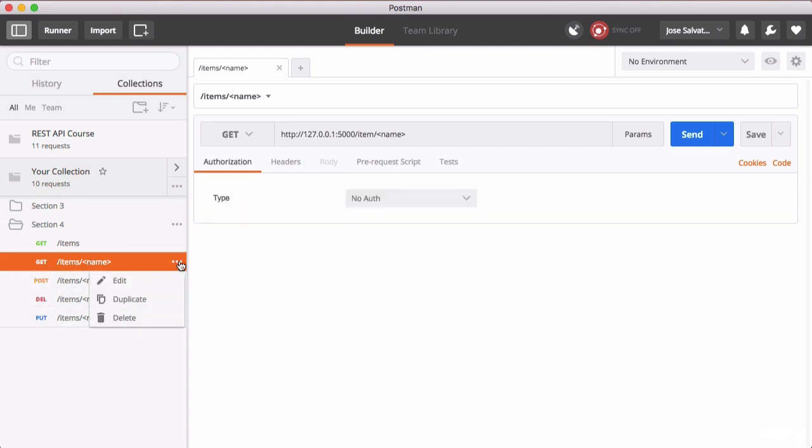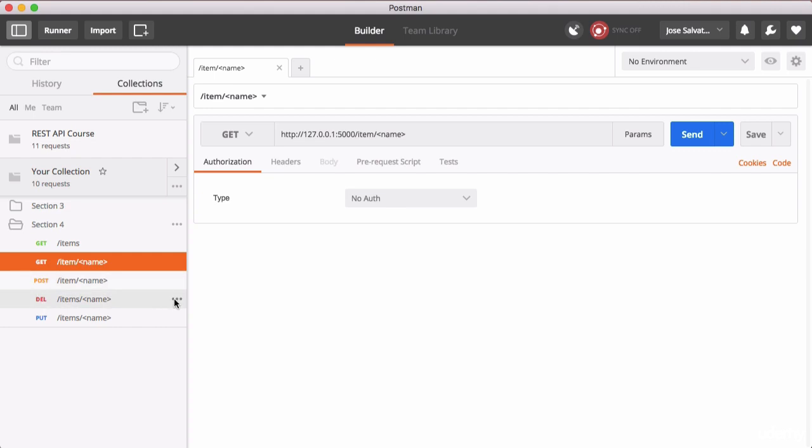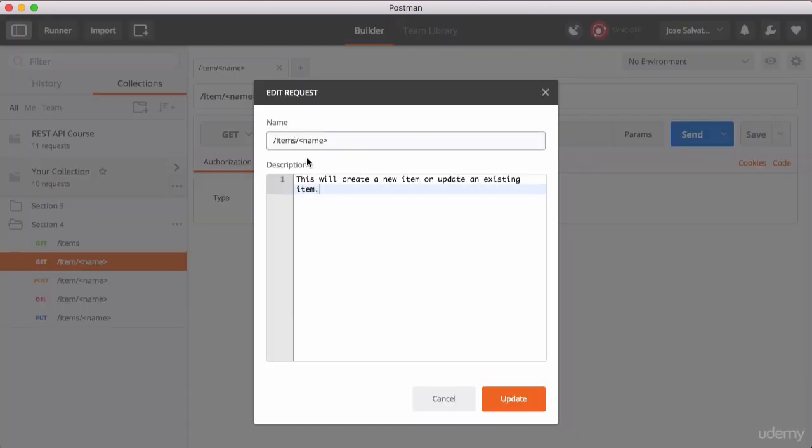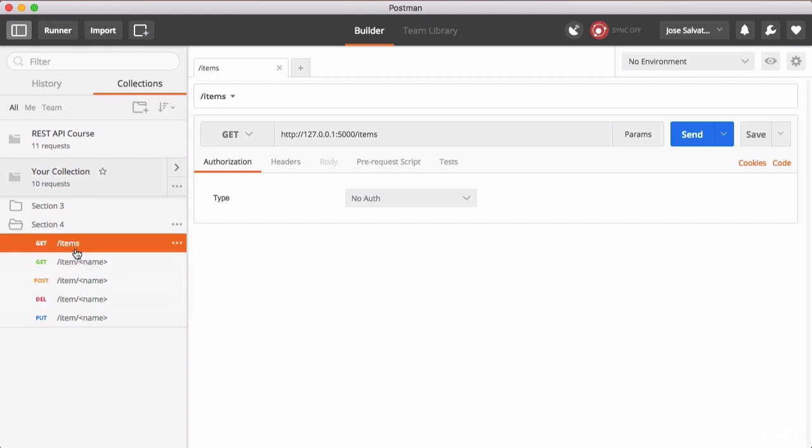Oh, and apologies, I have to edit these and make sure to call them /item/name. That's my bad, I just realized that. Like that. So 4 of them have /item/name, and one of them is /items. So here we've got 2 REST resources, an item in these 4 requests, and an item list, which returns a list of items in this other request here.